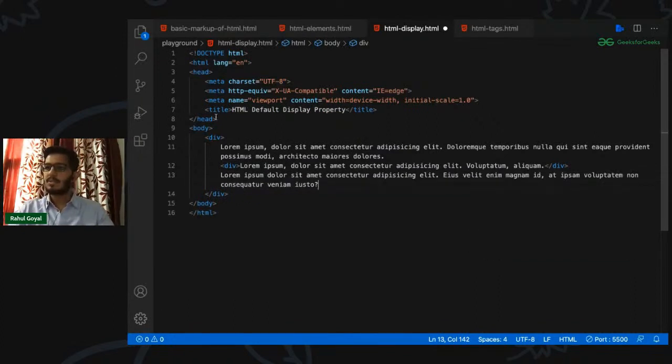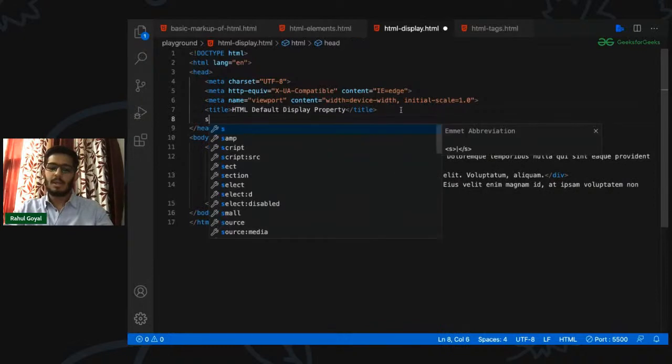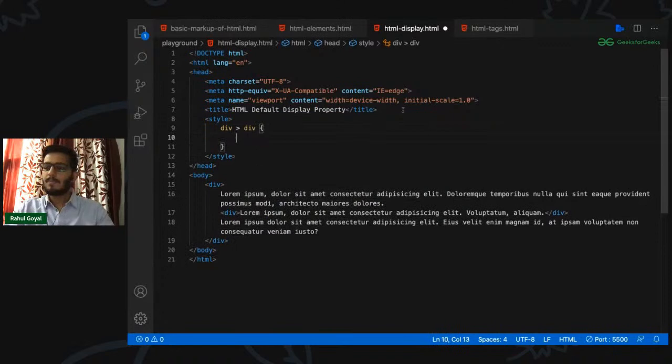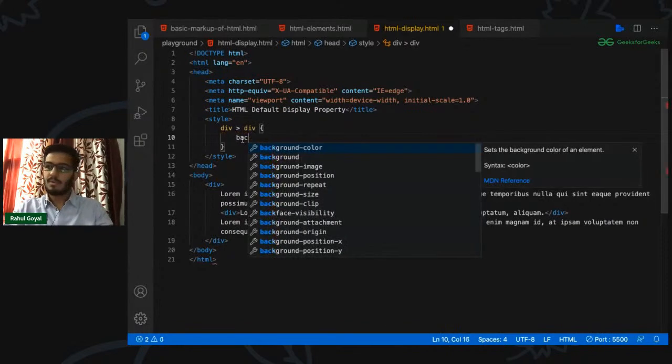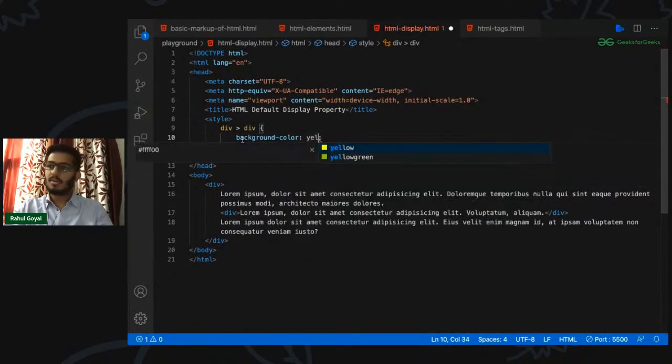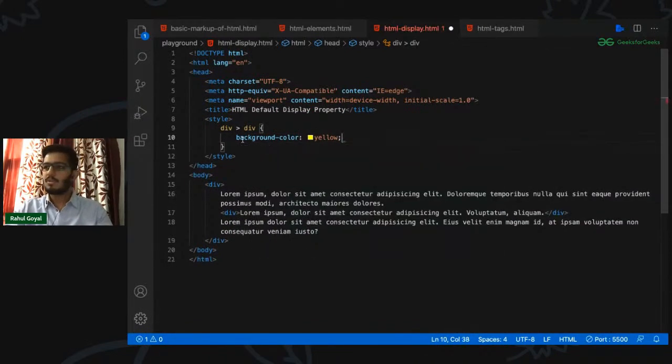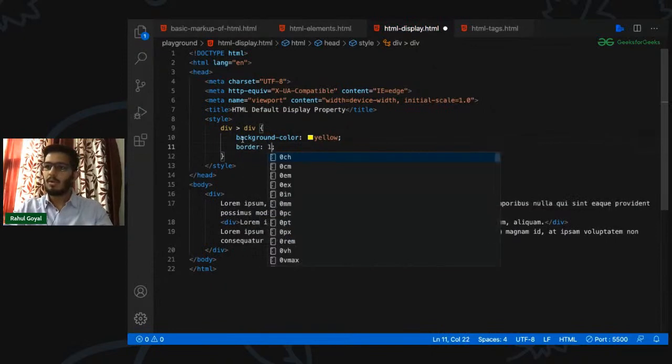another some dummy text. So if you want to visually see it, I'm going to make use of style tag to define some internal styles for the elements. Let's say if I have a div inside a div, you can ignore the styling if you don't know about it. We are going to cover that in the coming sessions. So let's say I want to give it a background color yellow. Margin of, so first we'll see that a border of 1 pixel.